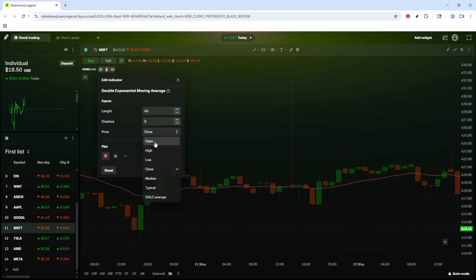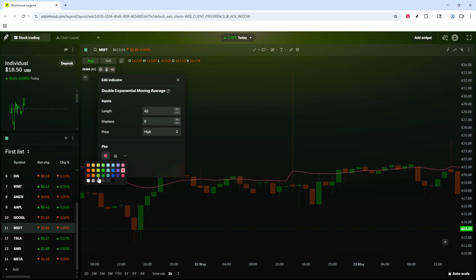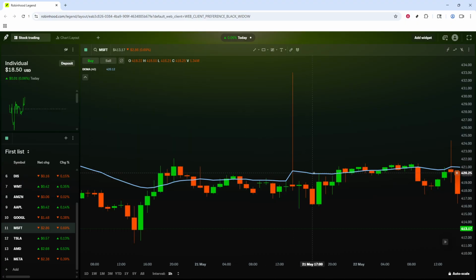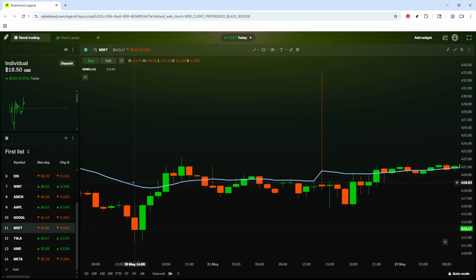As you make changes inside the Settings panel, the updates will automatically apply to the chart in real time, so you can immediately preview the adjustments. After making your changes, close the Settings panel, and the updated configuration will automatically remain applied to the chart. The Double Exponential Moving Average indicator will continue displaying on your chart while you work inside Robinhood Legend.